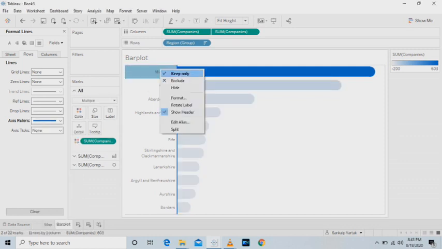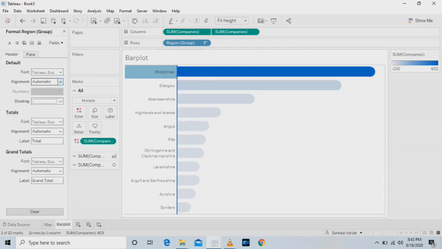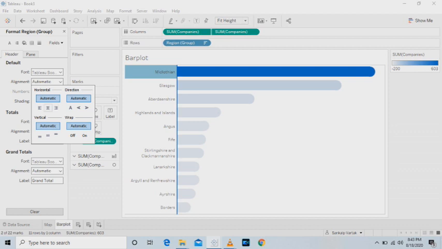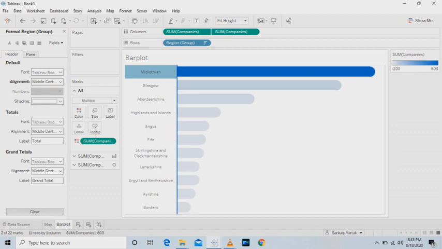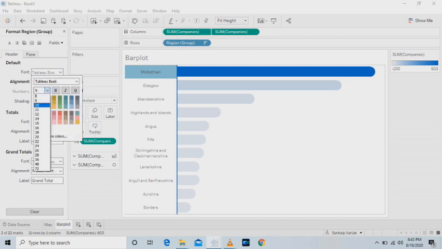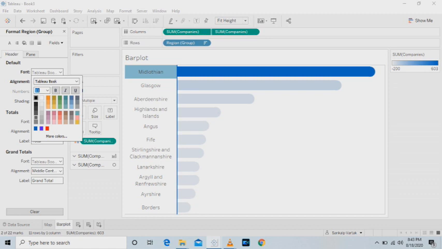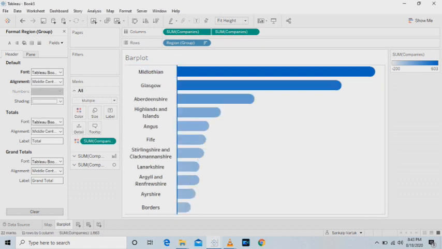Now edit the text, align it horizontally and change its color and font. Make it bold. So this makes our chart look good.